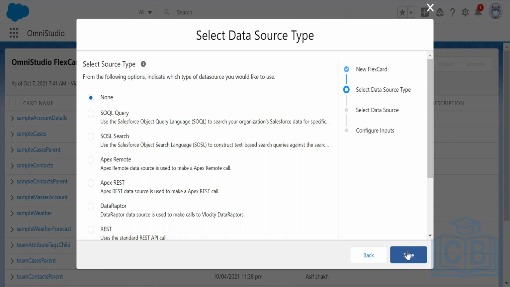If you know Salesforce, in Salesforce we write SOQL queries and SOSL queries. There are a total of 11 ways you can retrieve the data to FlexCard. If I select SOQL and click next, I need to write a query which will return the data and load the data to FlexCard.